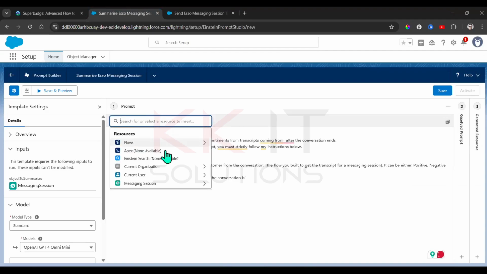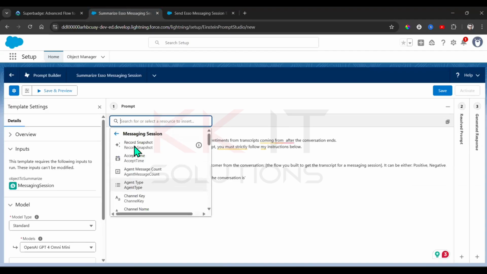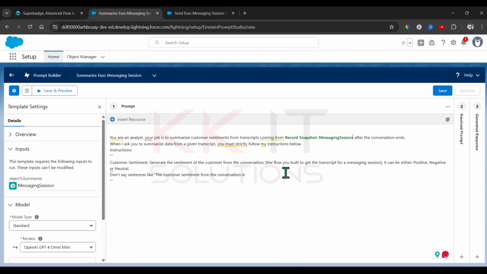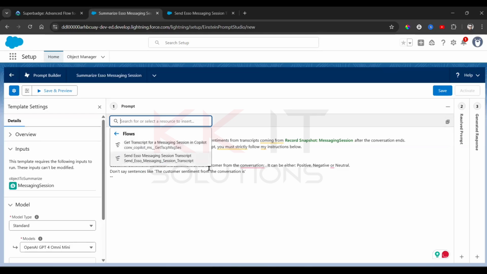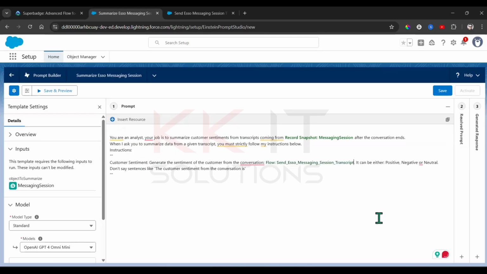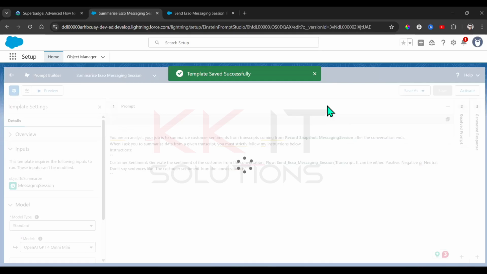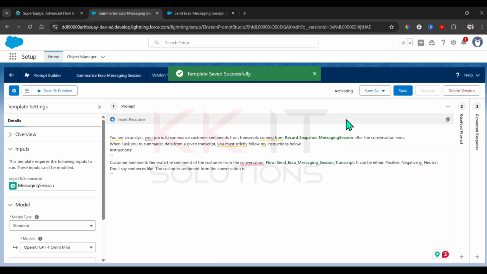Now, messaging session code snapshot, and from here before the comma, flows, this one, done. Okay, then click on here, save, and activate this. Done.